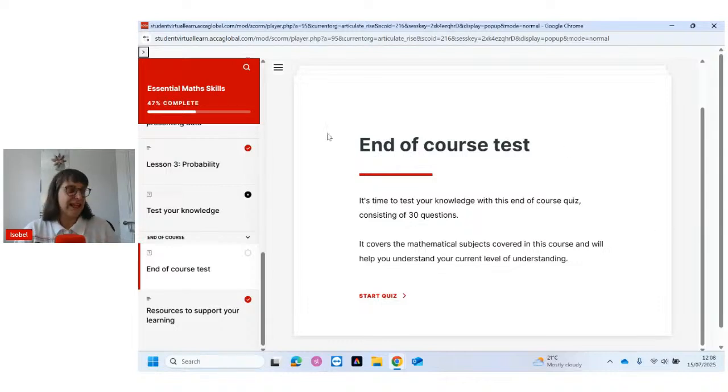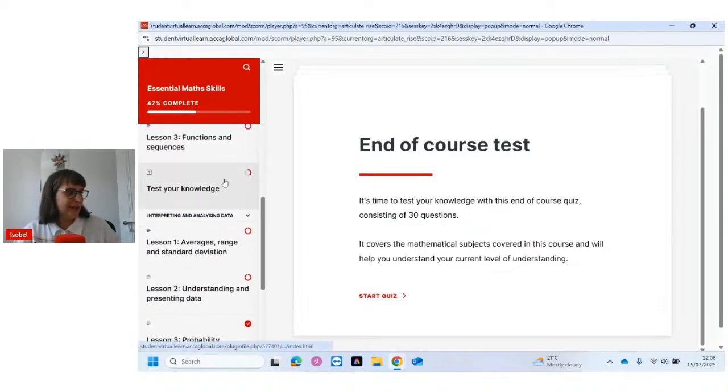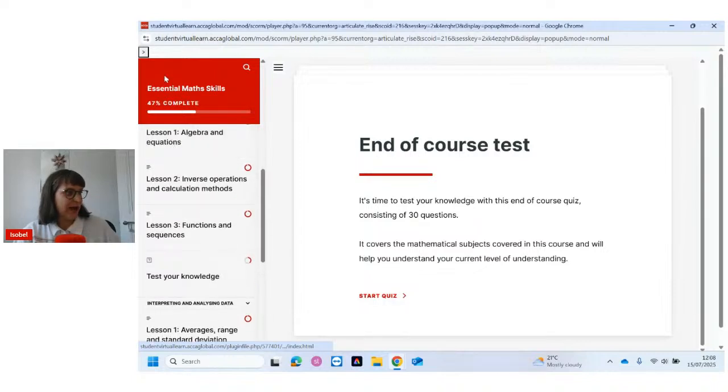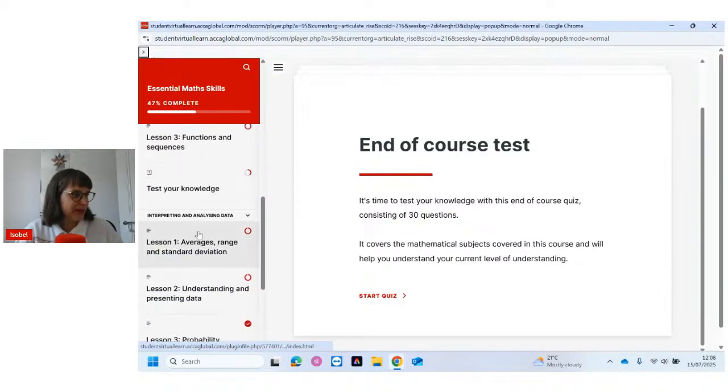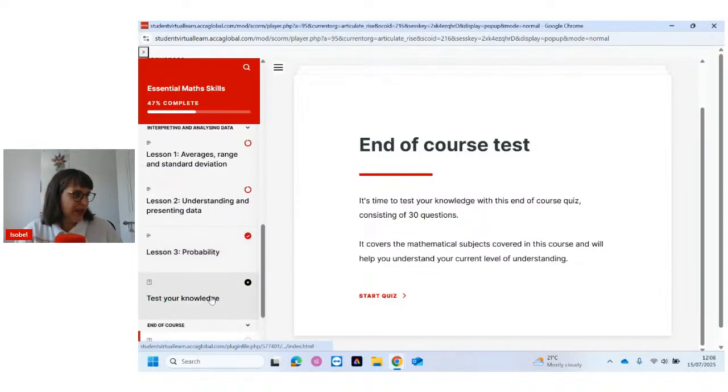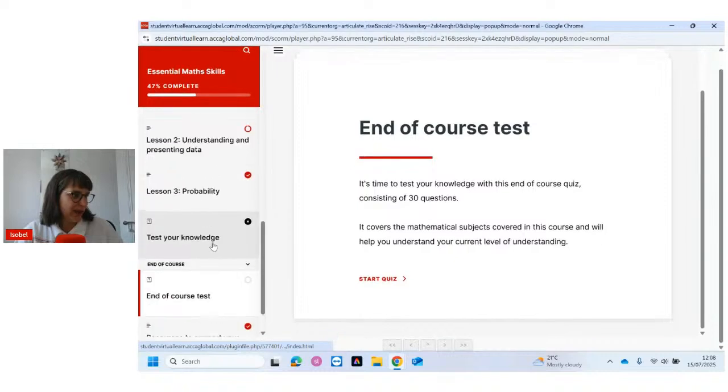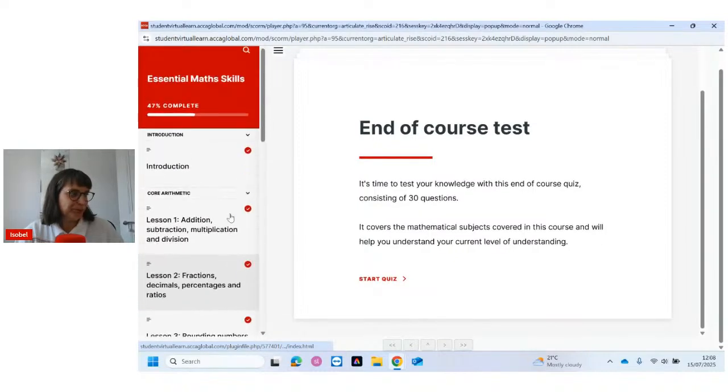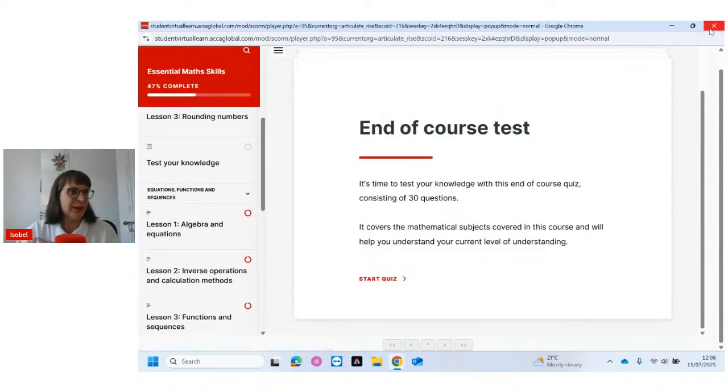Your progress will be saved, and you can see on the left-hand side, if I scroll through, my navigation pane here. I'm 47% complete of this course, and you can see what lessons I've completed and what I need to go back and revisit. So you don't have to do all of this course in one go. You can go away, come back, or perhaps you just need to brush up on certain subjects, and you can do that too. The course is really easy to navigate.